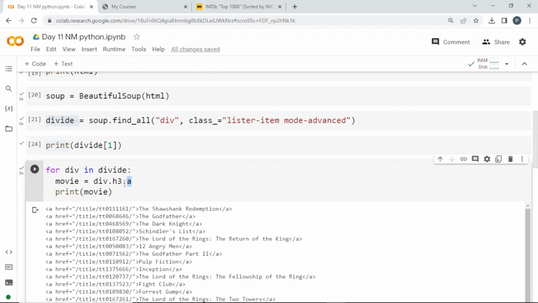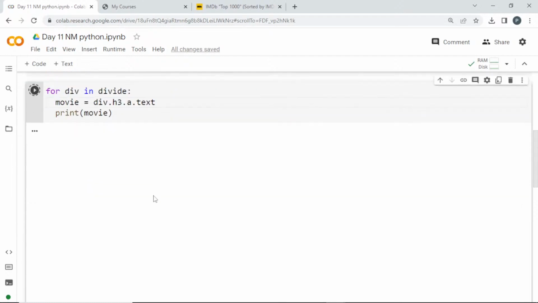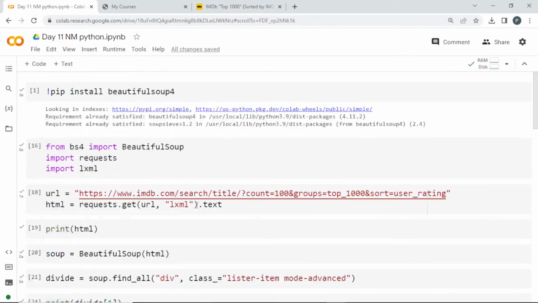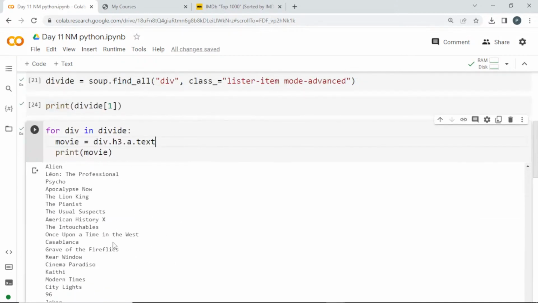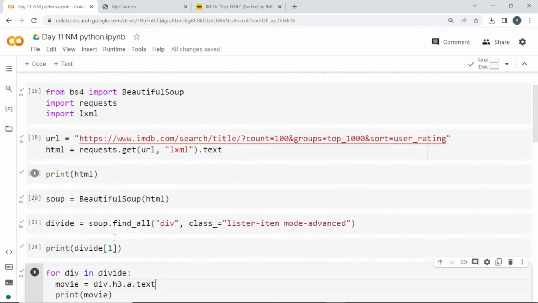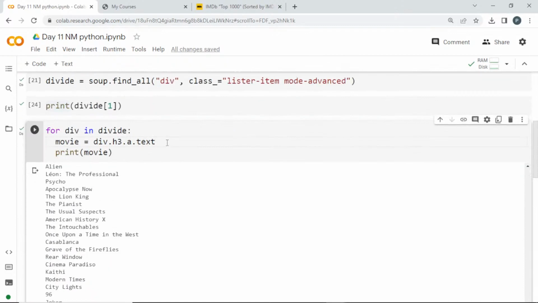Since I went into this anchor and it is listing there, and I got all these things. If I want to get the title alone, I can go with text, and this is giving me the first 100. In that page, all the 100 movie names I got using this scraping option. So you see, now we got the movie.